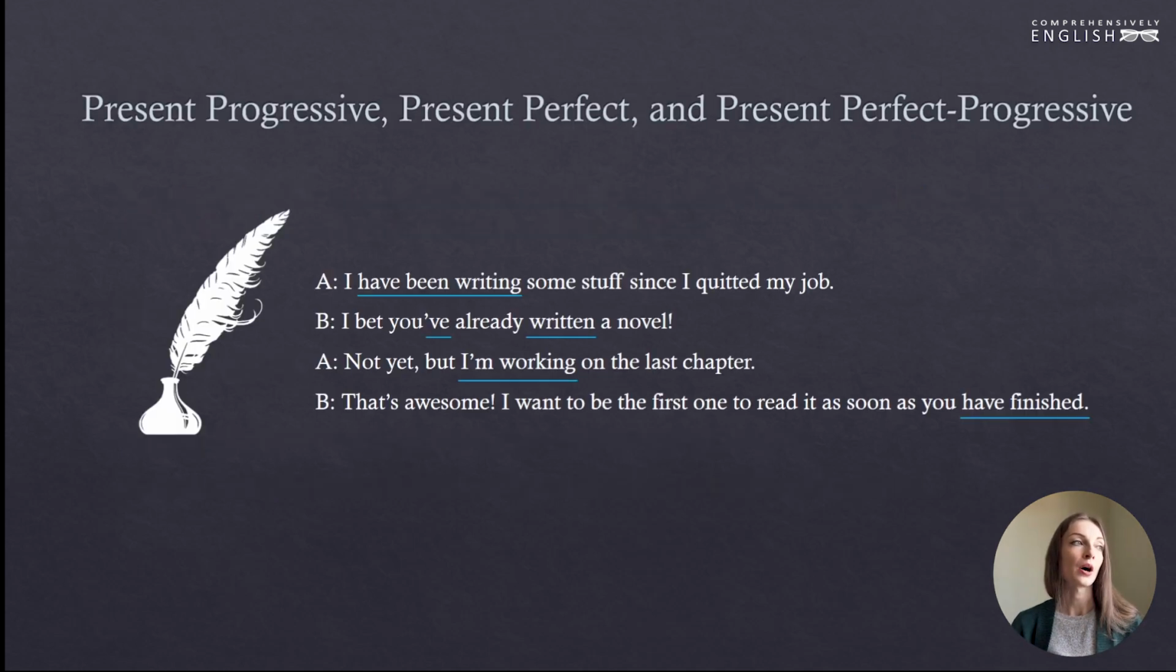Let's now look at how the present progressive, the present perfect and the present perfect progressive tenses can coexist in one dialogue. I have been writing some stuff since I quitted my job. I bet you've already written a novel. Not yet, but I'm working on the last chapter. That's awesome. I want to be the first one to read it as soon as you have finished.